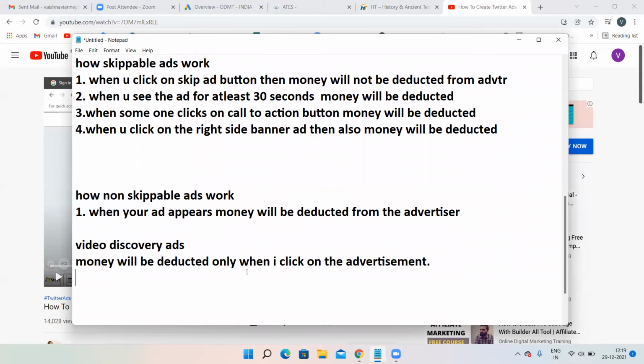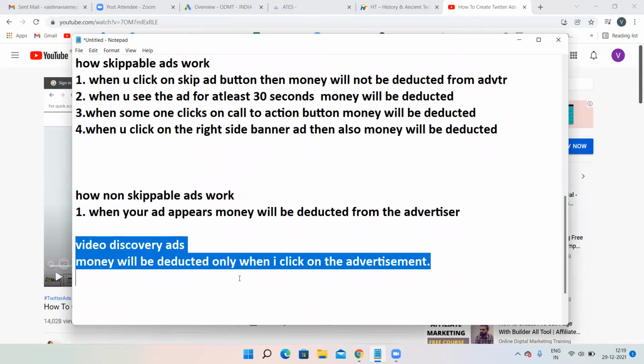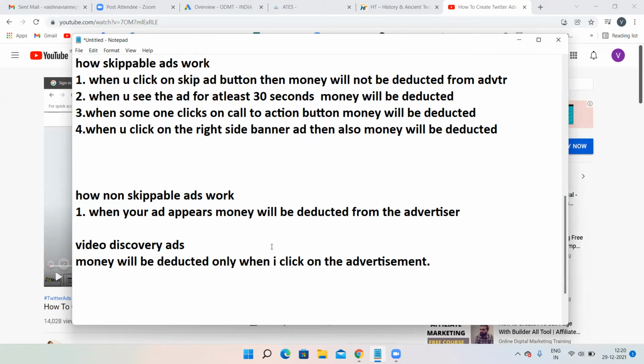Now, when to go for video discovery ads? If you have a YouTube channel and you want to increase your subscribers, then go for video discovery ads. If you have a particular brand and you want to do brand awareness and promote your ad, then go for skippable ads and non-skippable ads. That is, you have to go for in-stream ads. So this is about skippable, non-skippable and video discovery ads. So let's go to the tool now.